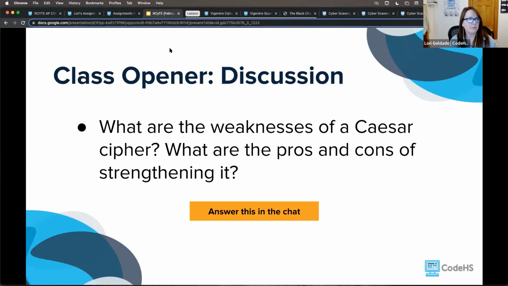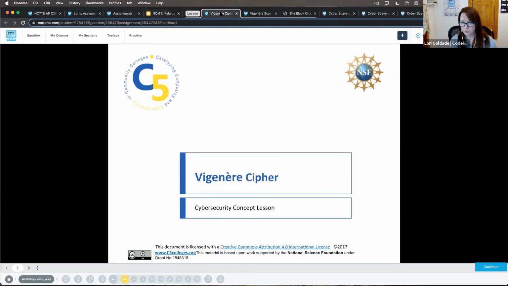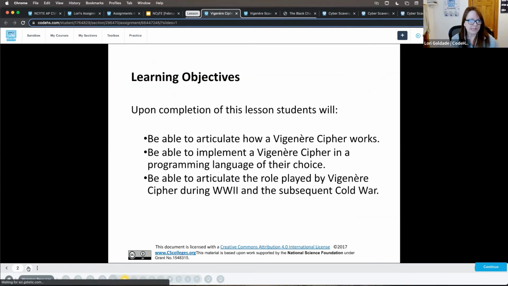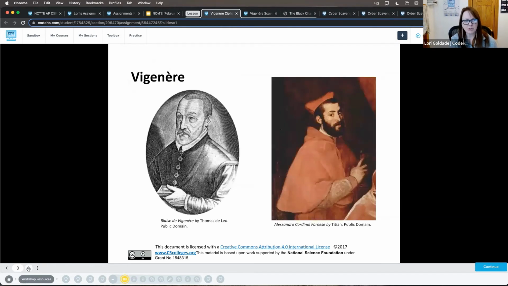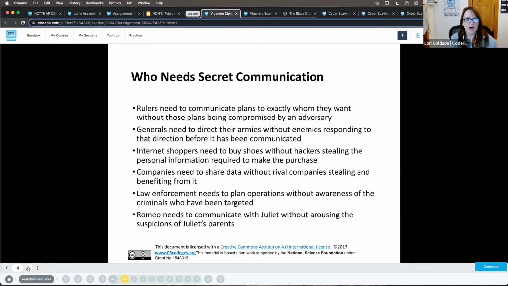So at this point, I'm going to take us back out to the CodeHS platform. And this is the point when I would actually enter the lesson. We'd go through these slides. You're going to see some learning objectives here. You'll get some background on where Vigenère came from. How did this get started? And a little bit about why we need this secret communication. What was the problem with that Caesar cipher?